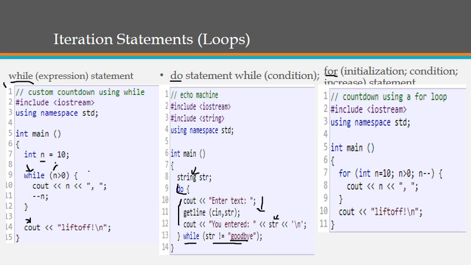Once goodbye is entered by the user, somewhere within this code, this condition would be analyzed. If the string is equal to goodbye, then the loop would finish and it will continue.